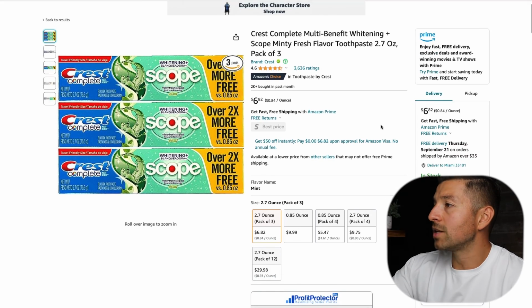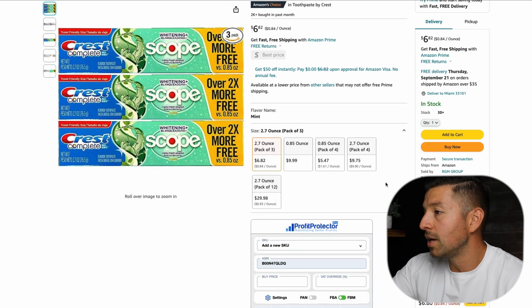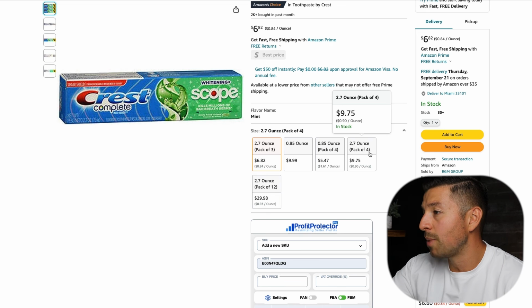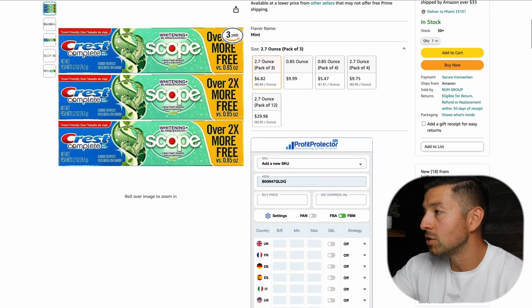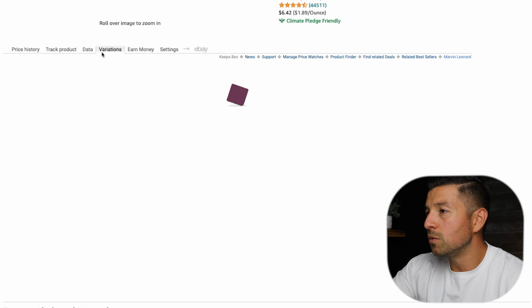Okay, so let's go over this Crest Complete 3-pack, and we can see that it has 5 different variations: 2.5 ounce, 0.8 ounce, a couple other ounces, and also pack of 4, pack of 3, pack of 12. Okay, so this is a great example. So what you're going to do is go down here, and go over to variations.